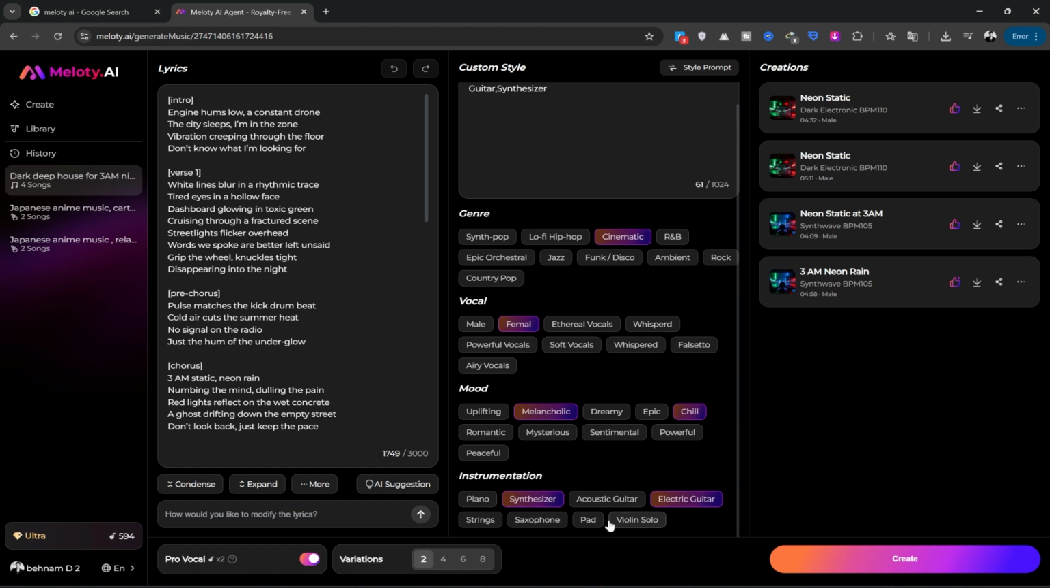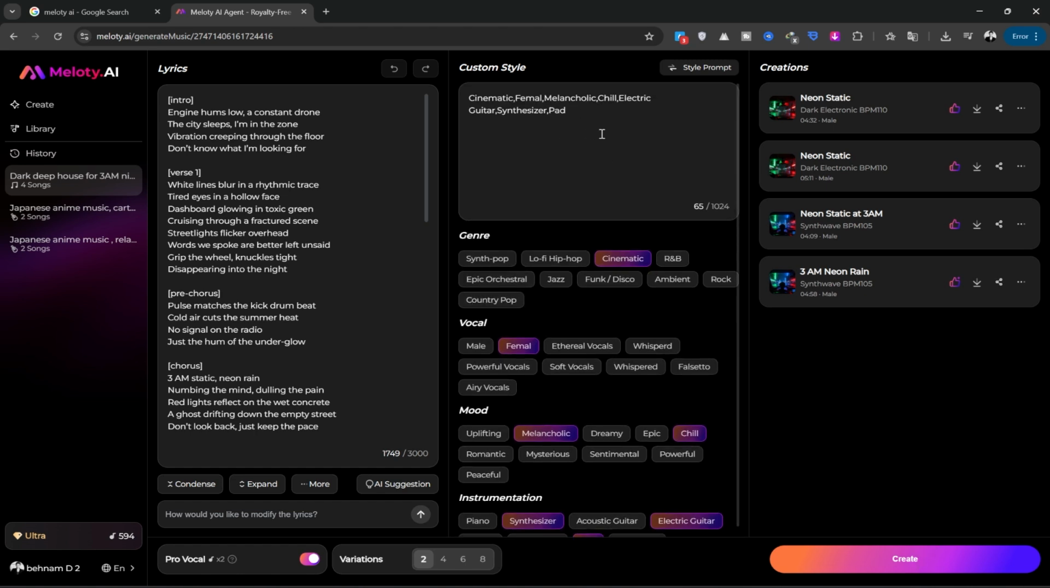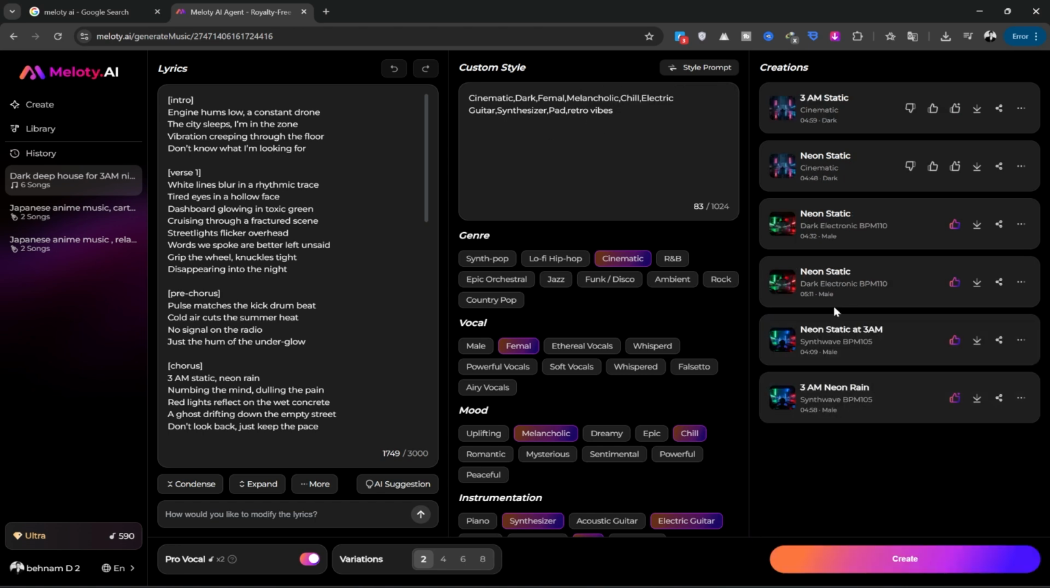Now I go to the custom prompts section and want to add 2 options. I want it to have a dark vibe, so I type that in. I want it to be a retro vibe too, so I type that here as well. Now, after these changes, we click on Create and wait for the music to be generated. The music is ready, let's listen together.